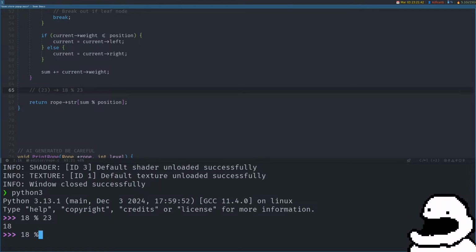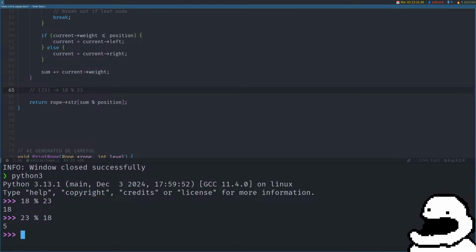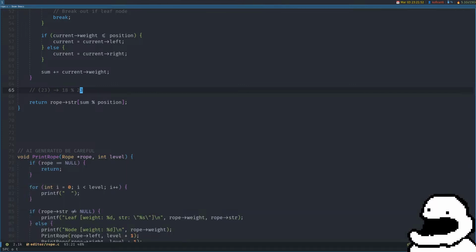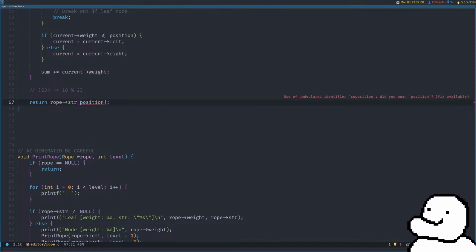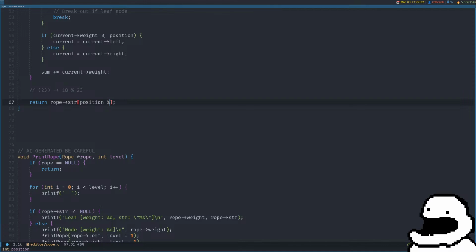Oh yeah, obviously. Wait a minute. Let's do this. So I think that would give us our relative position that we need here. So I think we want to do, are we doing this right? So something like that. And then the position. Or not the, oh wait. The sum.